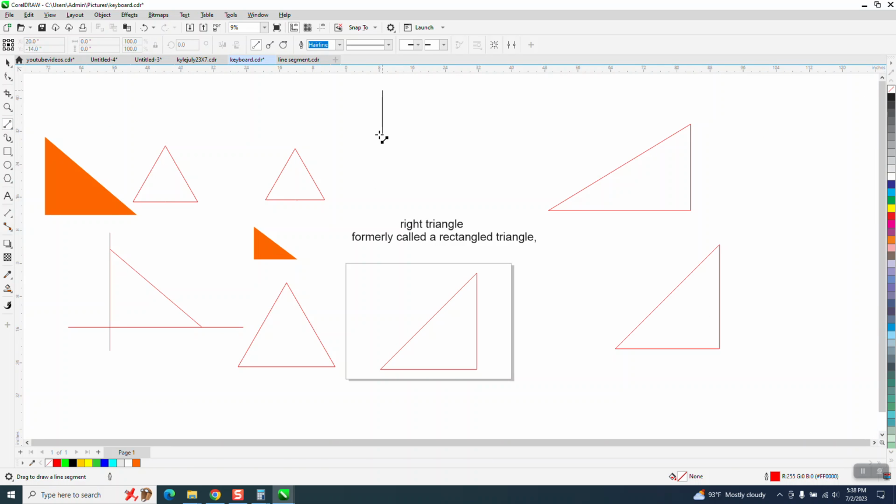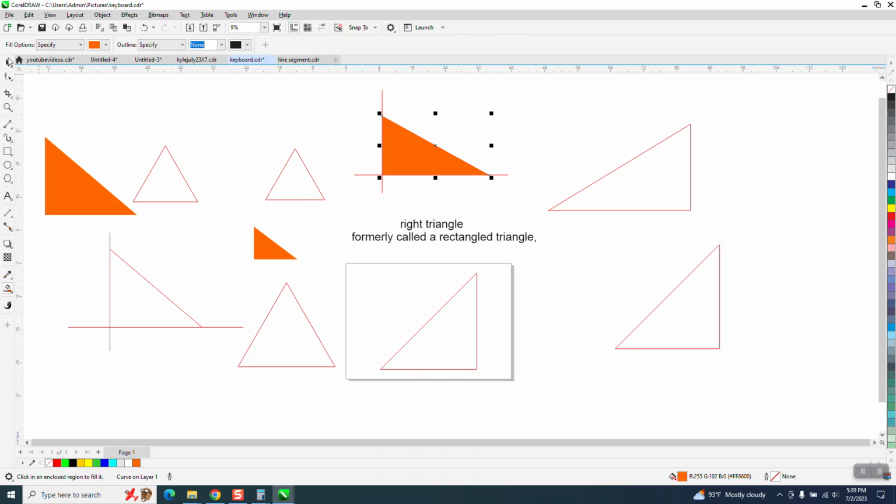One of them, start moving your two-point line, hold down your control button so it's perpendicular, start moving it the other way, and then just go from there to there, and voila, you have a right angle.